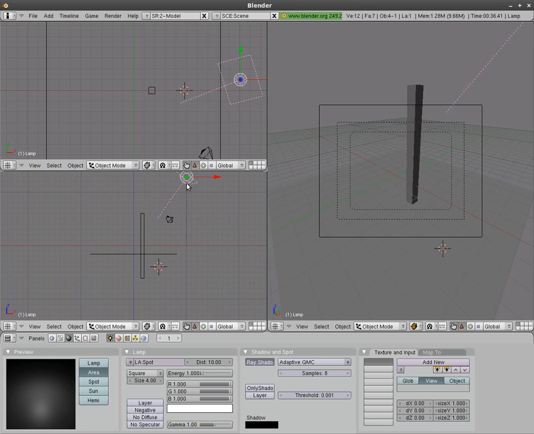But once again, basically what we did was we changed our lamp, our light source, to an area, and we changed the sampling up, and that's the basis of softening. Remember also we moved the light and changed the distance so it wasn't as bright, and size will change the size of your light source, obviously.